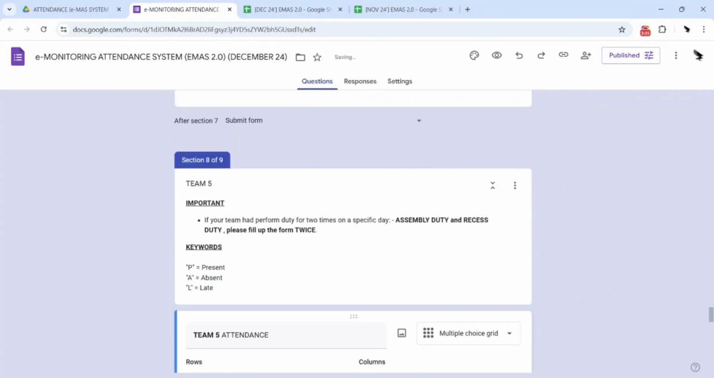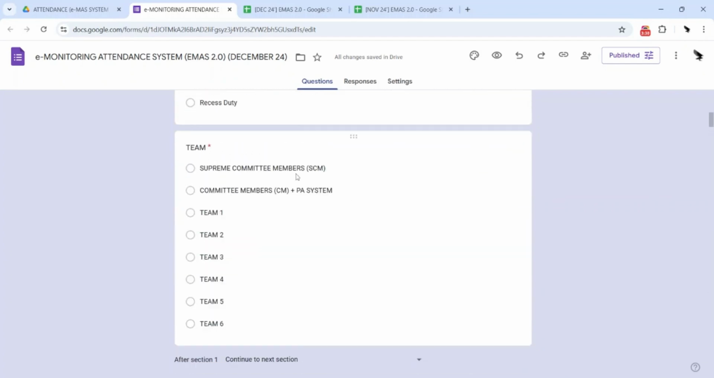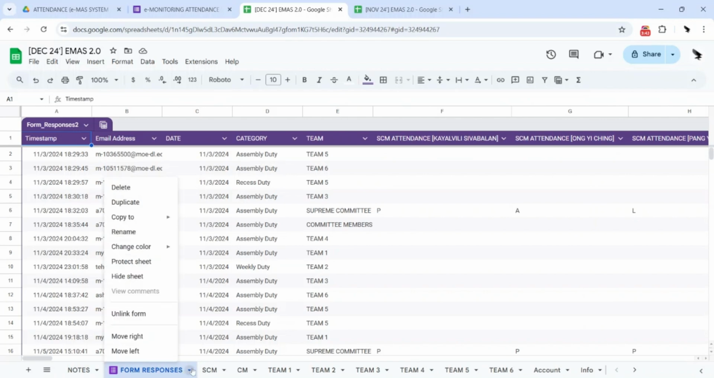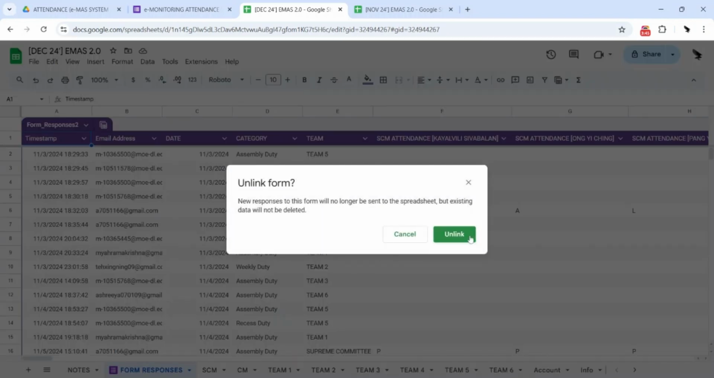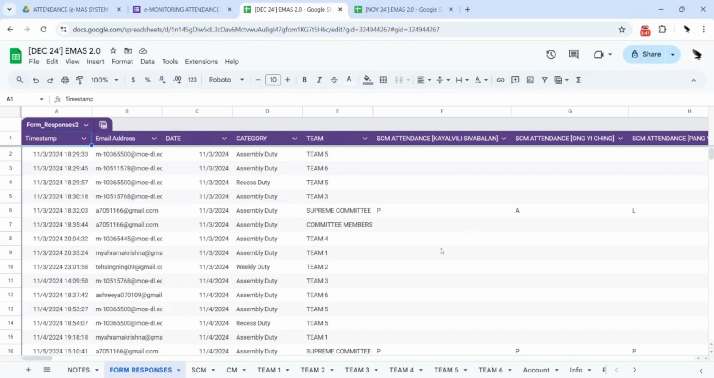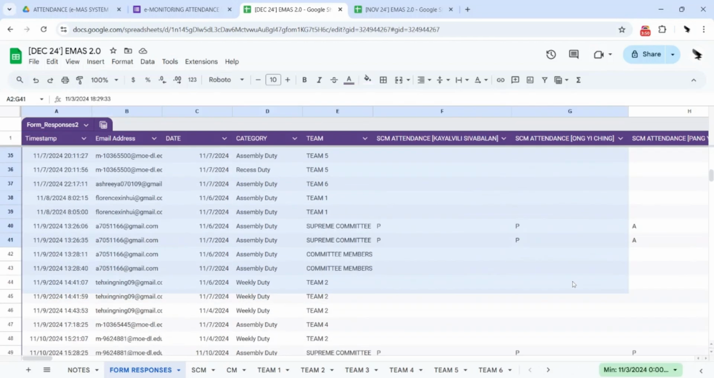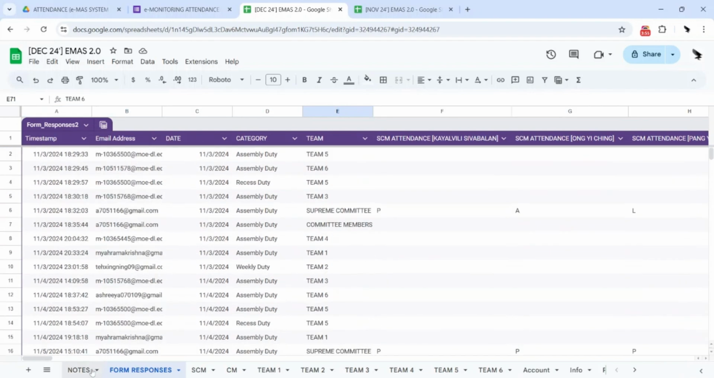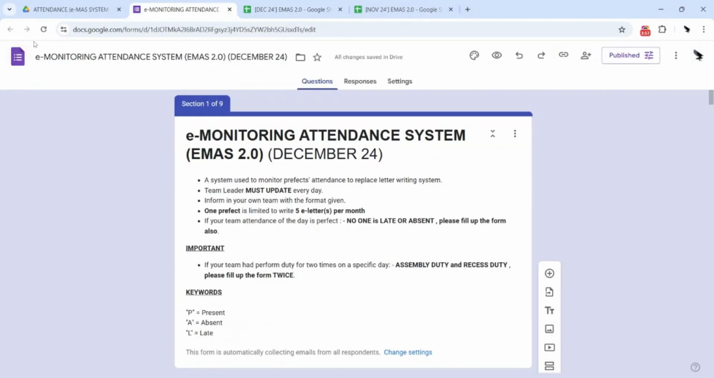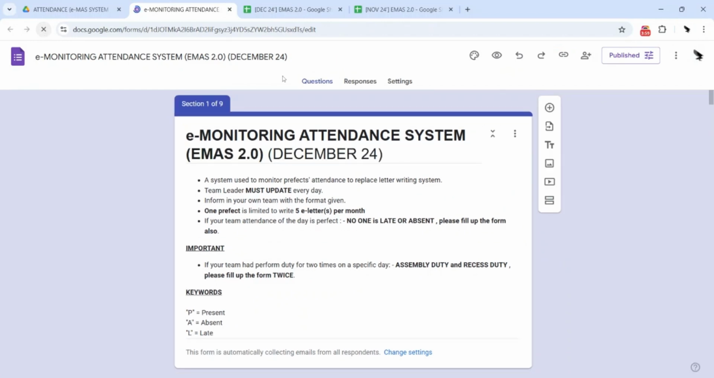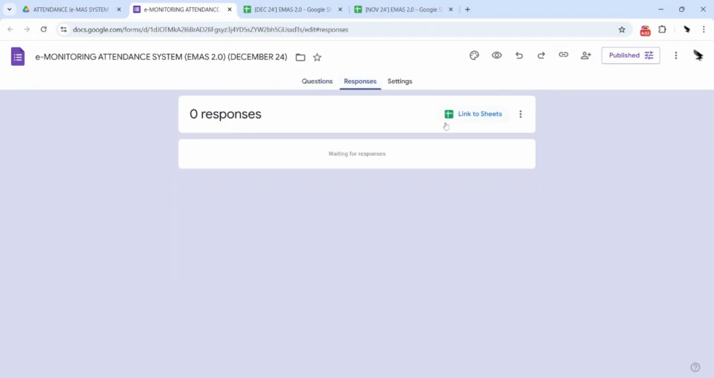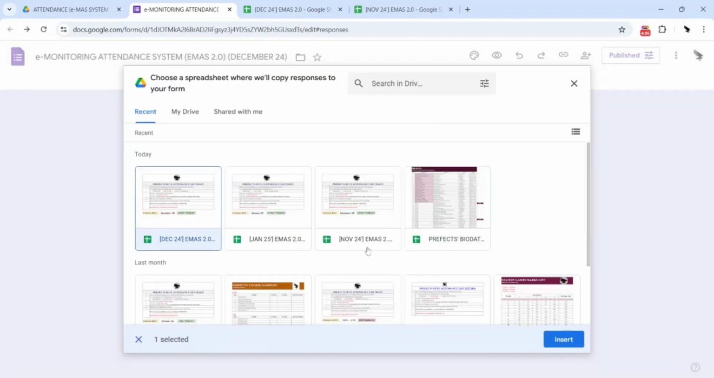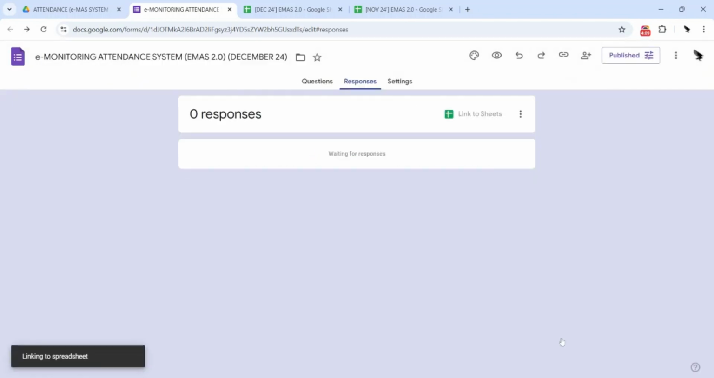So I remove all the resigned prefects. Now what you are going to do is unlink the Google form. Why do I want to unlink the form? Because I don't want the previous data, which is the November data, on here. So I'm going to unlink, and you reload here, click refresh. After that, you go to the response and click link to sheets. And you link the spreadsheet again.